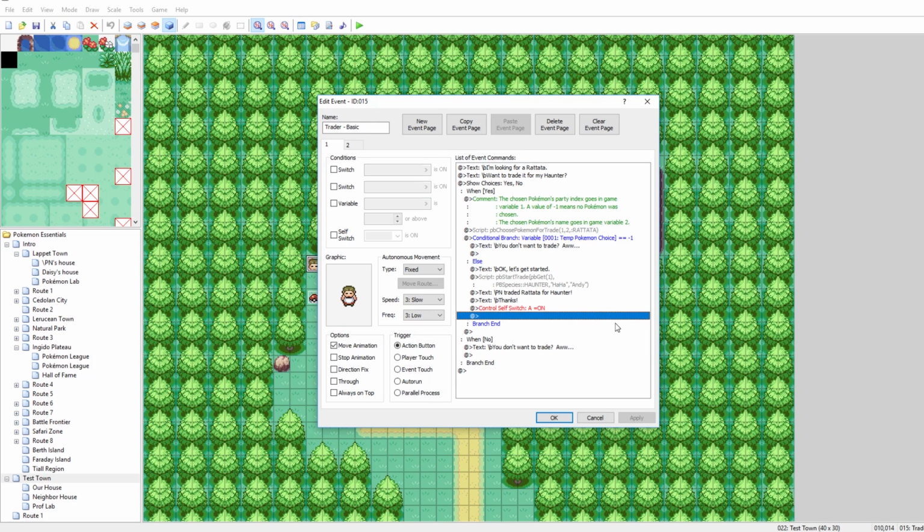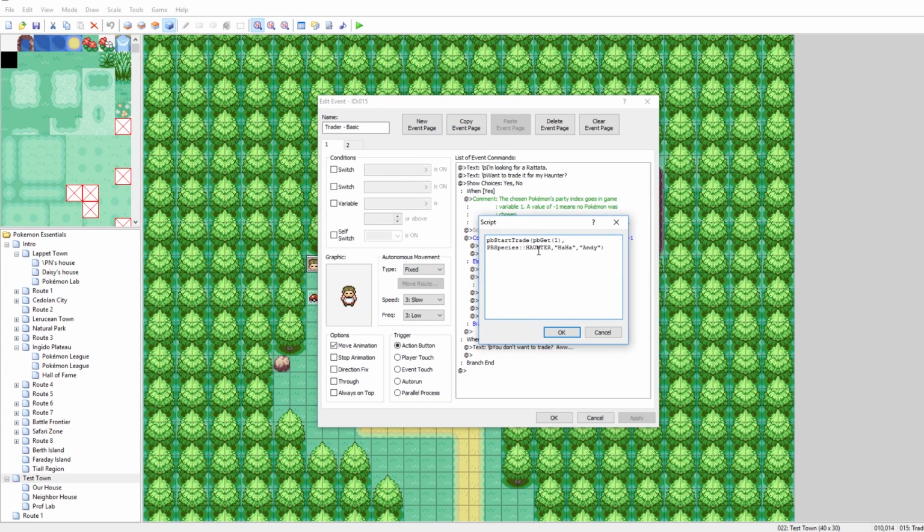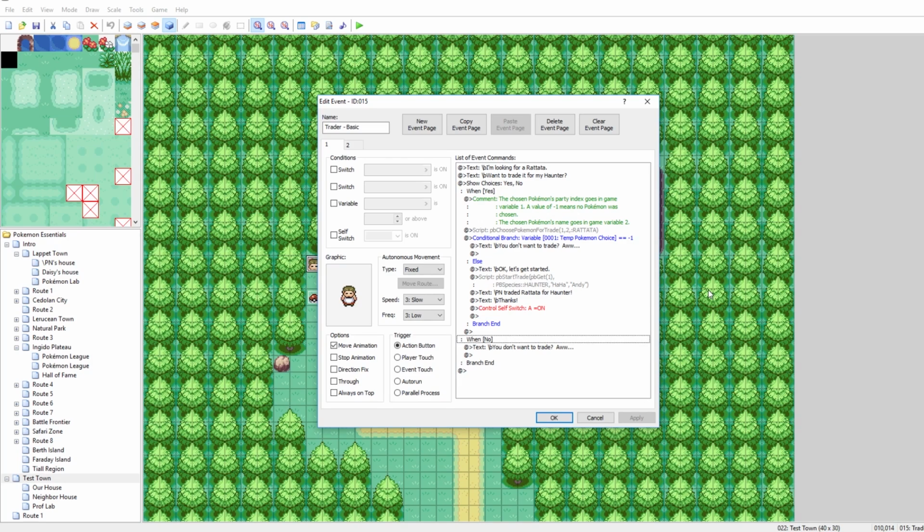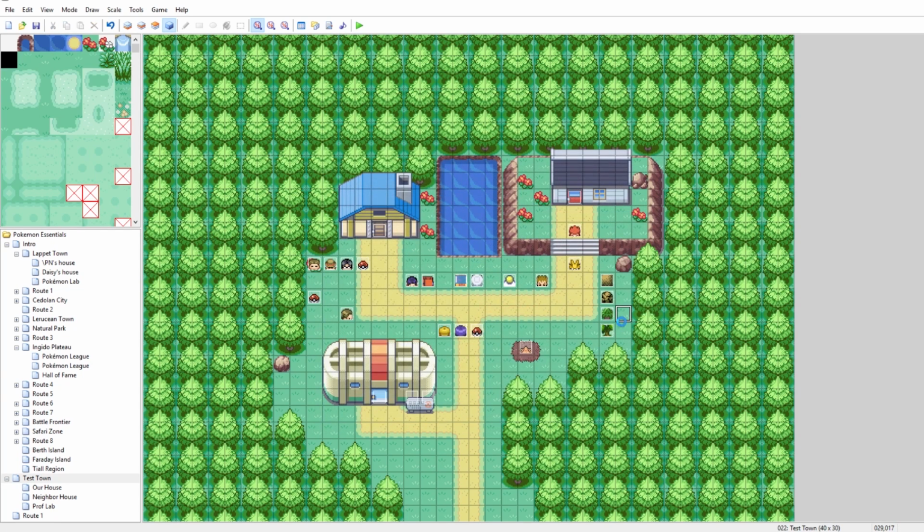I would highly recommend, though, just copy this and tweak it. Like, if I want him to trade a Larvesta instead, then just do Larvesta, and so on, belonging to whatever. Okay, so pretty simple.